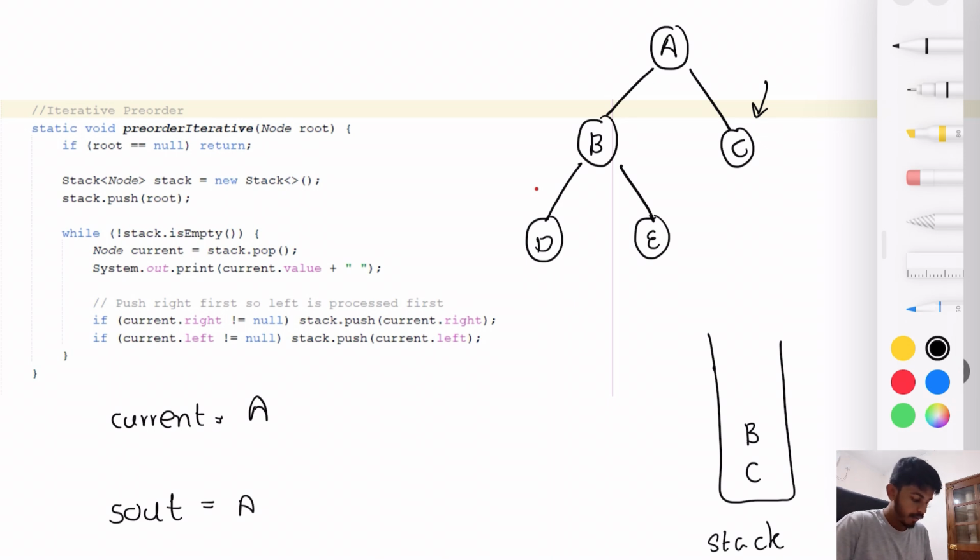Stack is not empty. Going to go back again to the node current value. So the node current is going to be now the popped value from the stack, which is going to be B. It becomes the current value. This is going to be popped. So in the stack only C remains, and we are going to print that value, which is B.